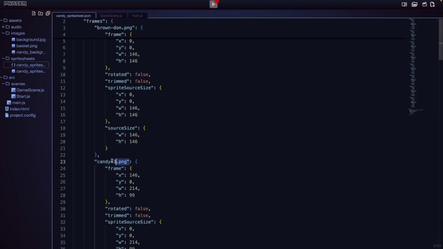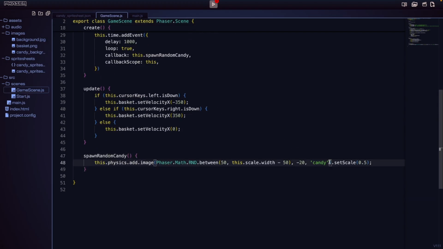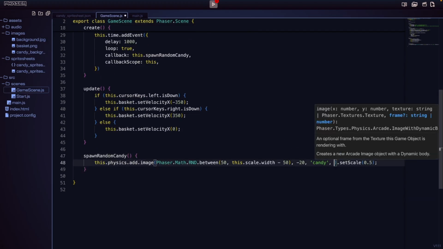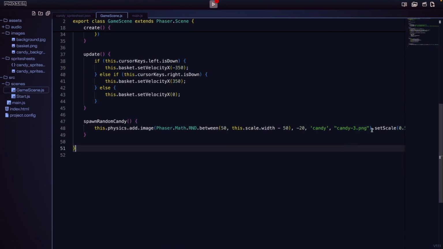As an example, if I copy this candy-3.png, we come to our game scene. When we go to create our game object, after we provide our texture, if we provide that as our frame name and save, we'll see now when we spawn our game object, we're now using that frame. And so to make this dynamic, we want to grab this from one of our frame names that Phaser has a reference to.